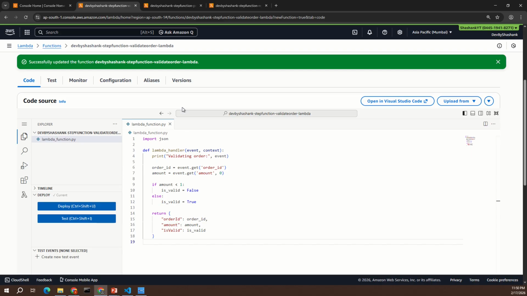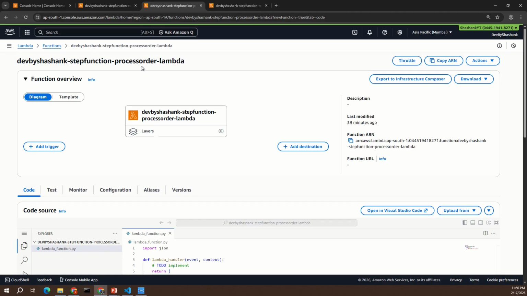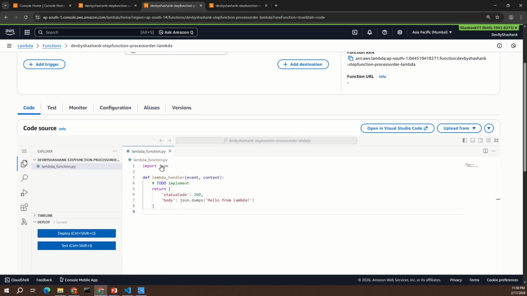So guys, our first lambda is ready. Now the second lambda is process order. So if the order is valid, we'll process the order. So here as well, we'll write a very simple code. So here first we are logging the event object and then we are returning a JSON object where we are returning the order ID and the status as order processed successfully. So guys, this is just for a demo. That's why we have kept the code very simple, because here we have to understand what is step functions. So guys, let's deploy this code now.